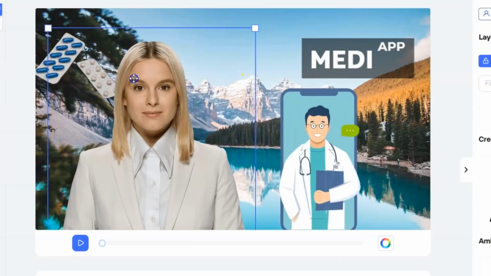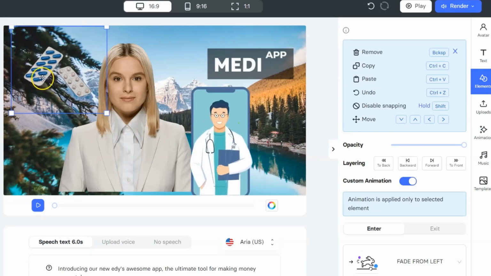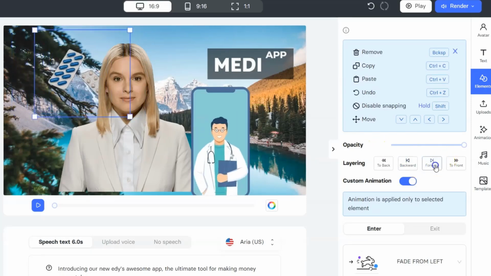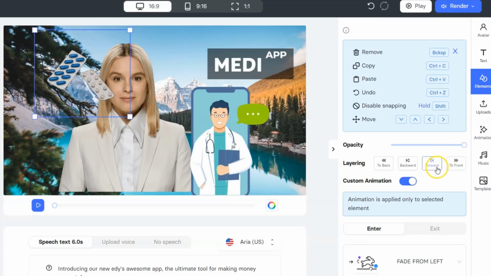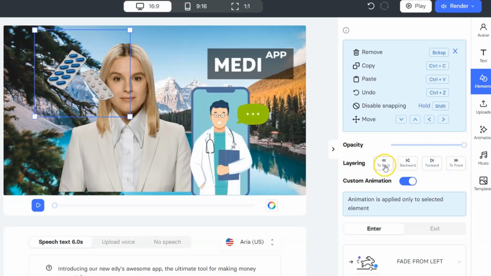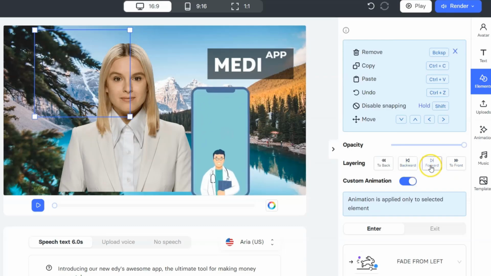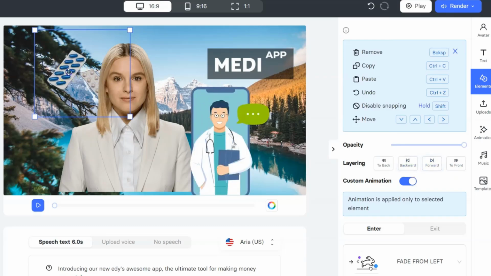Let's say this pill, I want to make it in front of her. I can click this forward. Okay, I can press forward. So the pill will show in front of her. If you want to bring it backward, click to back. And then it disappears. Or you can put it to front. Or you can click forward, backward. You can experiment with it.